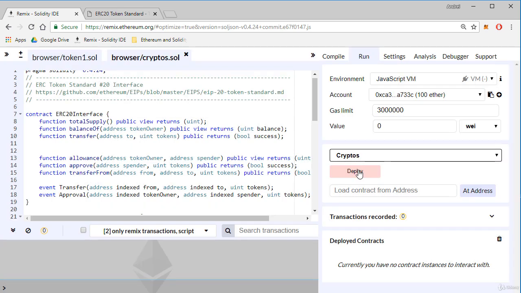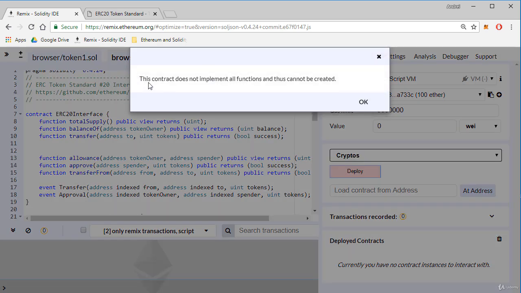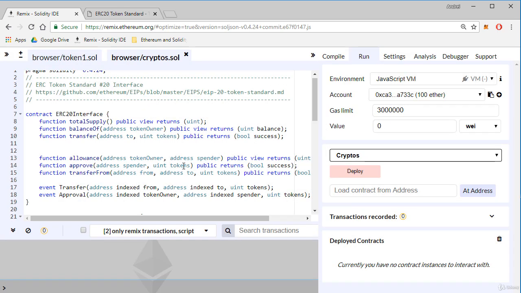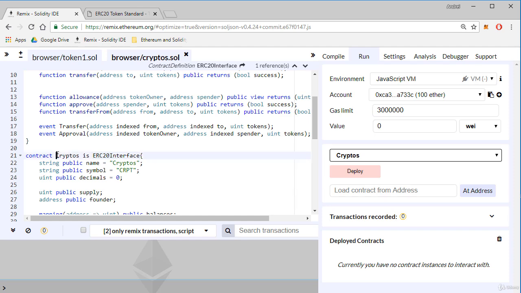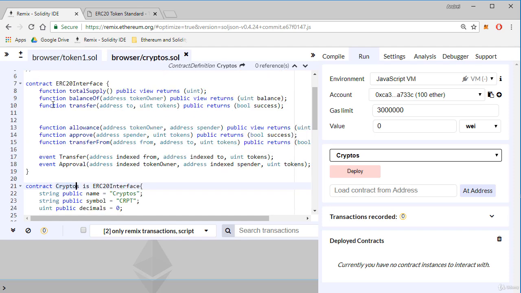Okay, there is one problem. When I try to deploy the contract, I got this message: this contract does not implement all functions and thus cannot be created. Why is that? Of course, because our contract doesn't implement all functions of this abstract contract. And this is mandatory. A contract must implement all functions of an abstract contract or of an interface. So I can't deploy the Cryptos contract without implementing all functions.